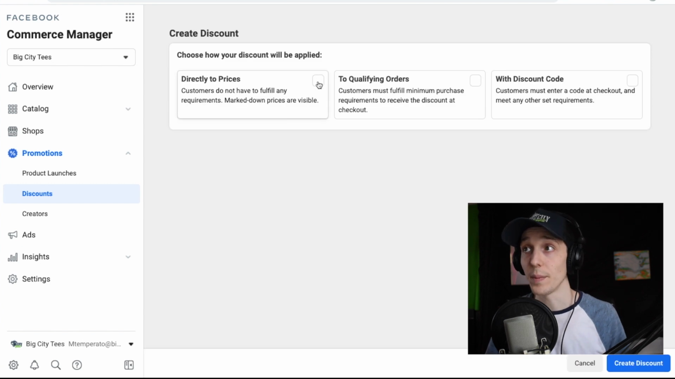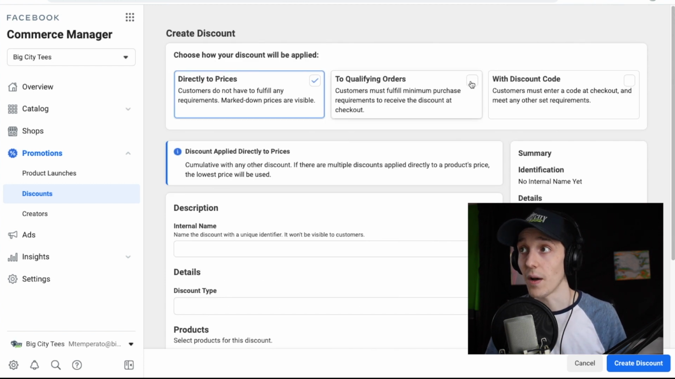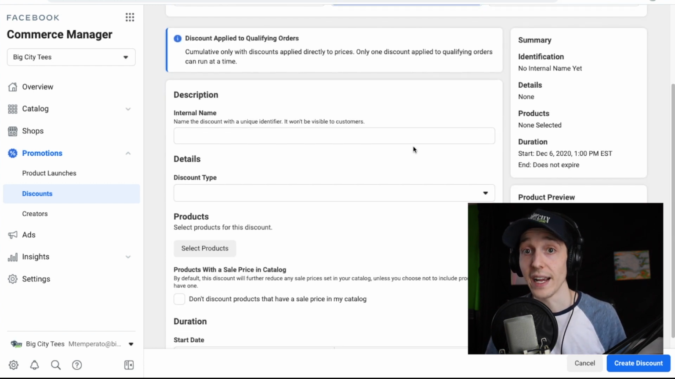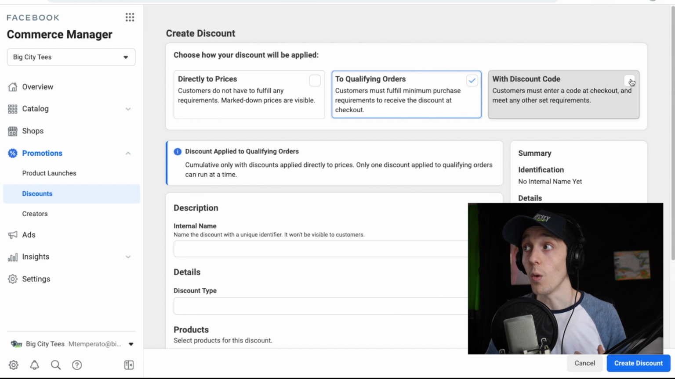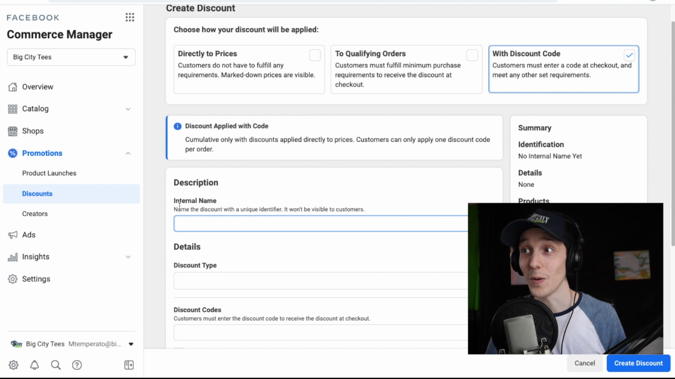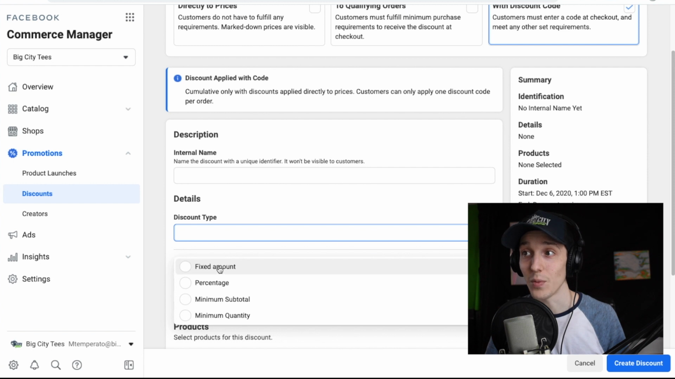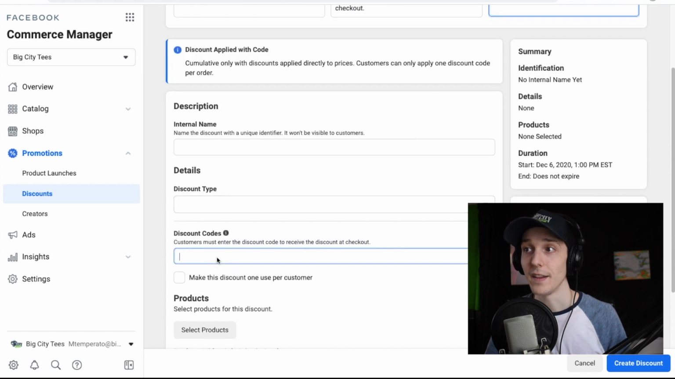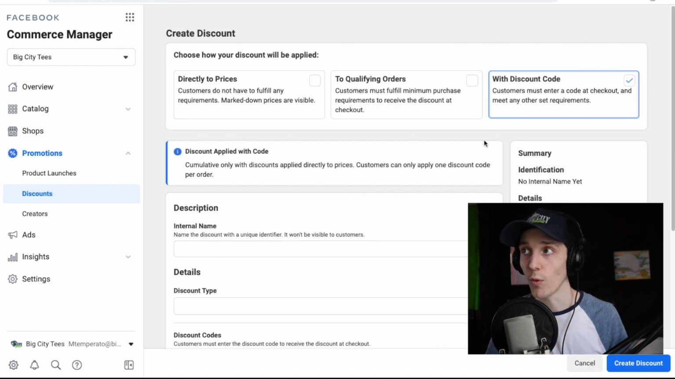Once you clicked it, you would come here either directly to the prices, right? How you would give them the discount, or to qualifying orders, maybe if they reached a certain buy amount, orders over 50 get this promotion, or with just a typical discount code. And if you wanted to do that, it's very simple. Name the discount with a unique identifier. Then you're going to apply the discount type, which is either a fixed amount, a percentage, the minimum subtotal, the minimum quantity, the actual name of the code, and then you're going to select the products and the date range. All straightforward. If this is something you want to do, go ahead and set this up.